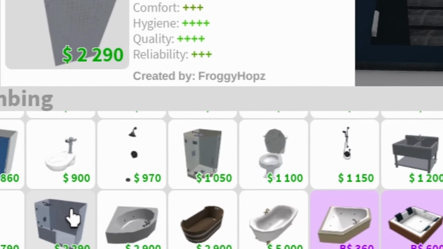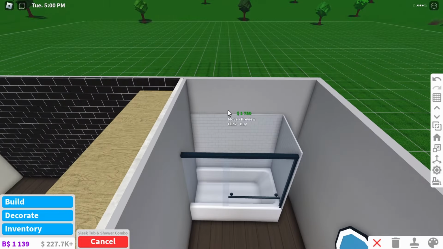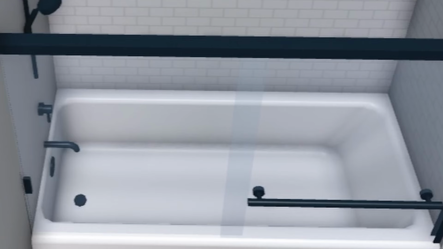And the pre-built sink. I'm lazy. I'm gonna do the pre-built sink.